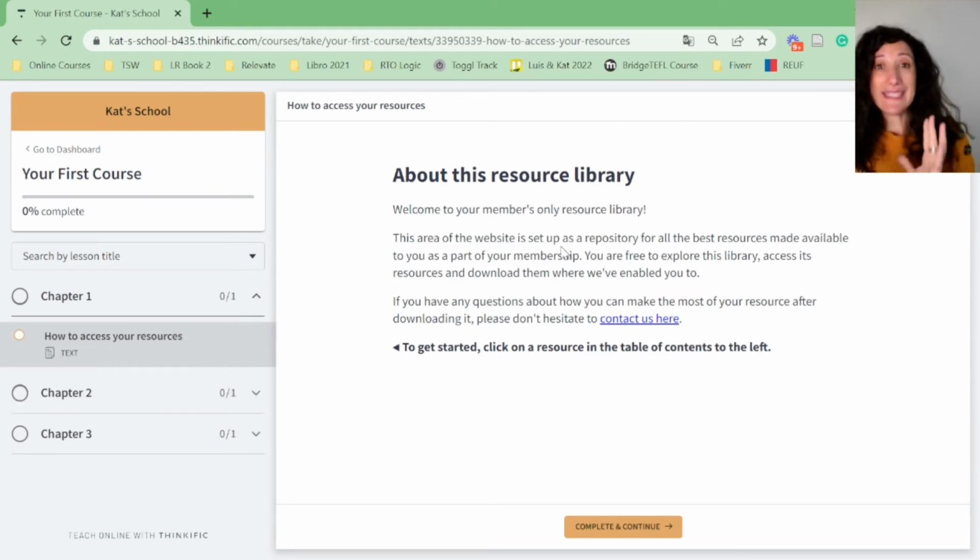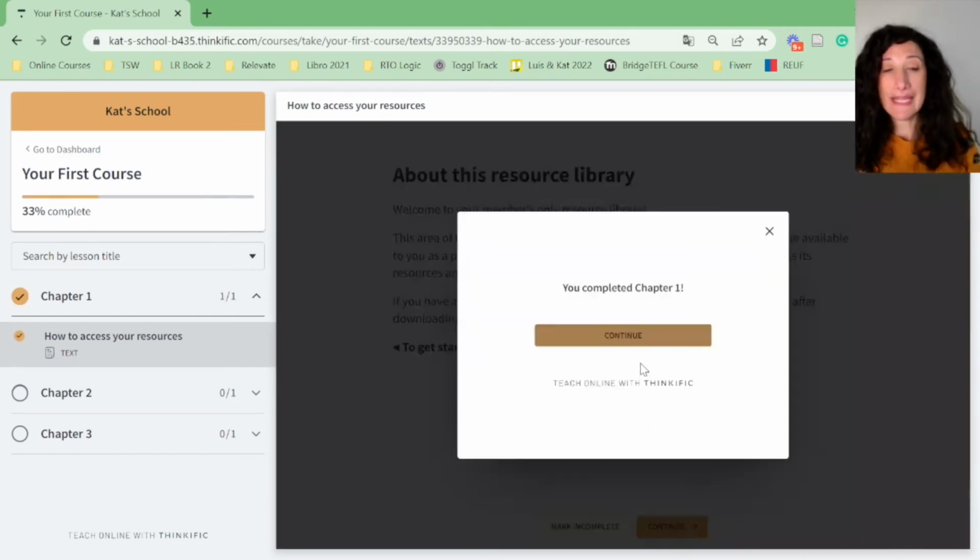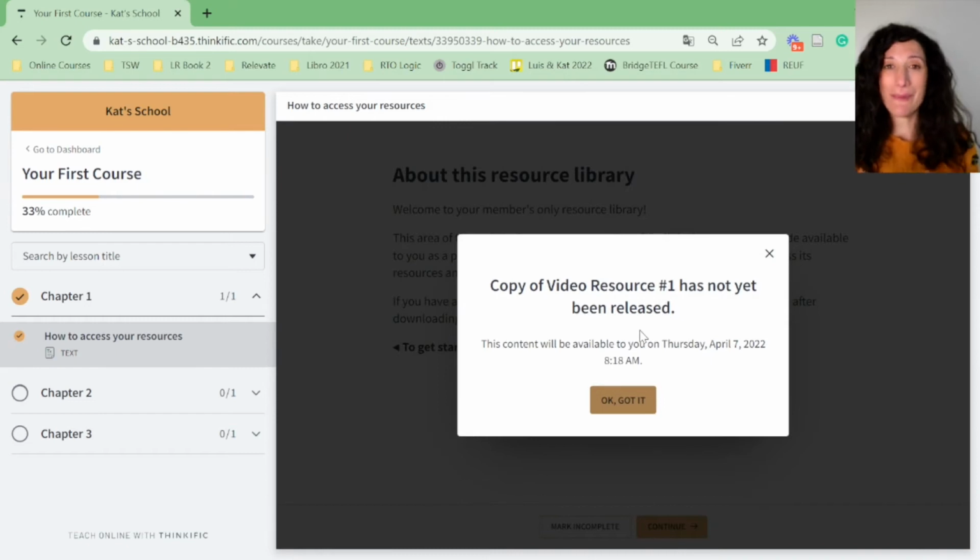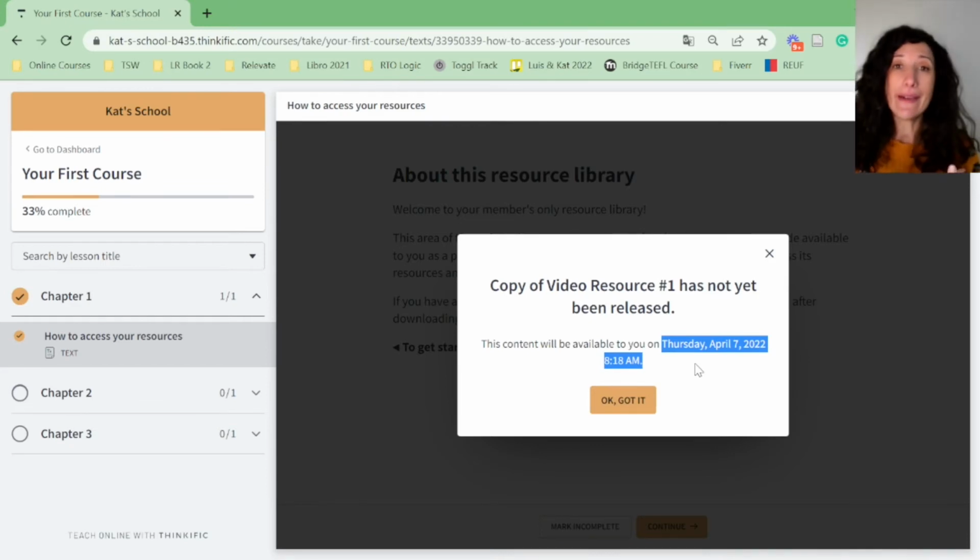So the student can make a start here. They can complete this activity, complete and continue. Well done, they've completed chapter 1. Then they get this notice that says this content will be made available on this date. Now this is all calculated by what you put into your drip sequence. Because I've set chapter 1 to be available in 0 days, it means that it's available immediately.